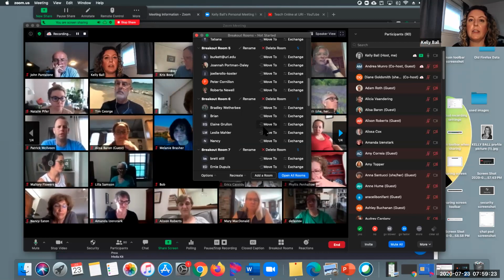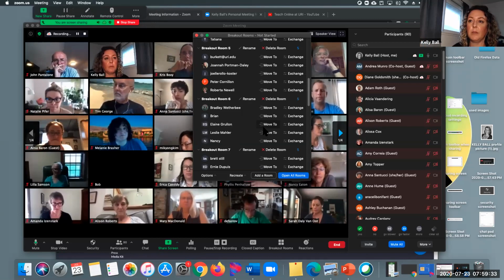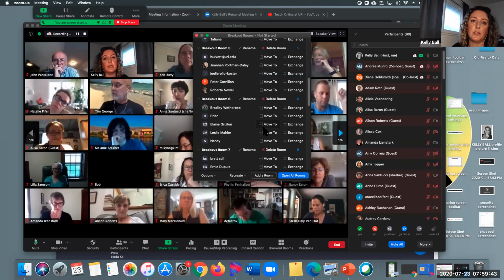So don't share anything in the chat pod in the main room that you don't want the students to see, because they will not see it if they are in the breakout room. And that's the same thing to keep in mind: don't put anything in the chat pod before the students enter your Zoom room, because they won't see it. They only see anything after they've come into the Zoom room.